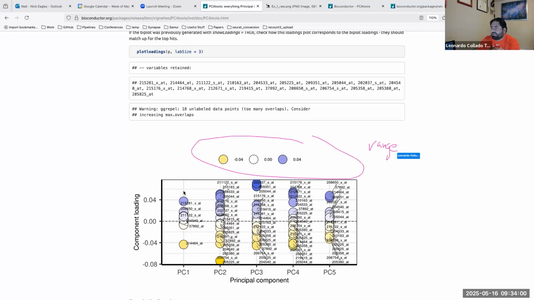There's a third parameter to the function called range retain. The default there is 0.05. So anything below that is the cutoff for how much each of these loadings, each of these features, genes in this case, explain or contribute to that principal component.